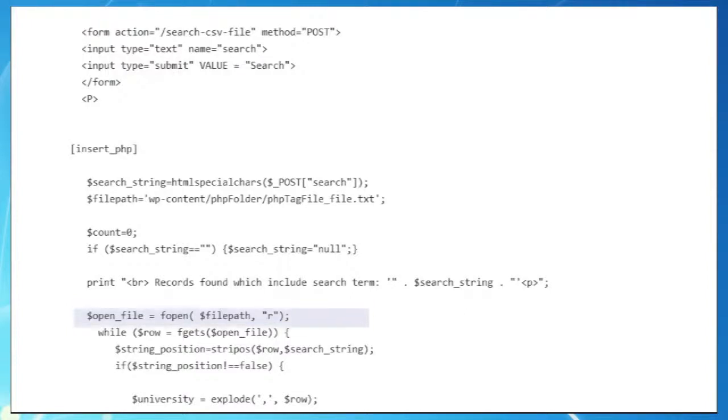And now we come to another type of loop. The while loop goes round its code until a condition is no longer met. In this case, the function fgets takes one line of text out of our file and passes it to a variable called row.